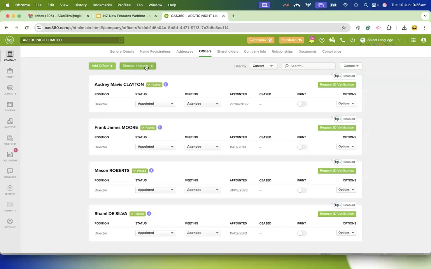So really, the director's interest screen is a manual data entry screen. A lot of clients record their directorships and shareholdings attached to the existing directors of this company. So for example, if you click on director's interest, you've got two options: add director's interest. And once you've added the details, you can review that under the review director's interest section.